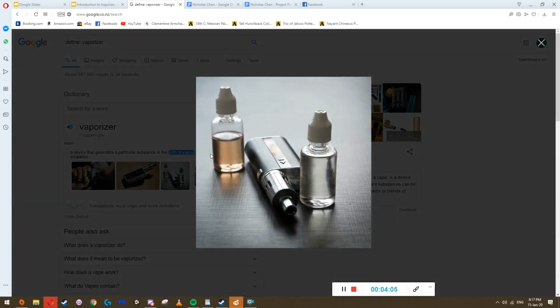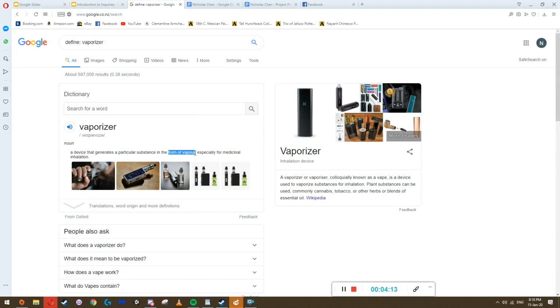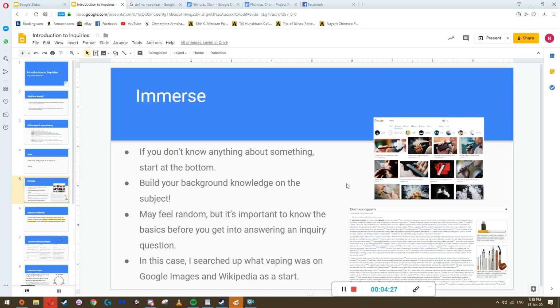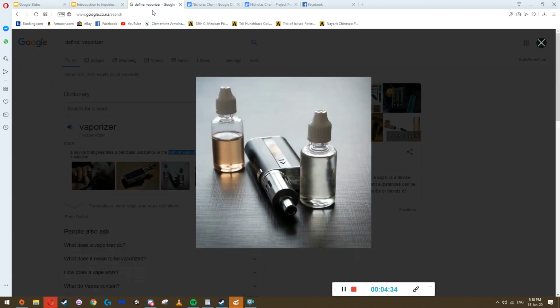So I think this is probably an example of a substance. You put the substance inside the e-cigarette, and then what comes out is vapor. Okay, so what you're really vaping is this substance, and what actually makes it work is a battery inside the e-cigarette. Now I'm understanding more what vaping actually is, just by doing some quick searches.